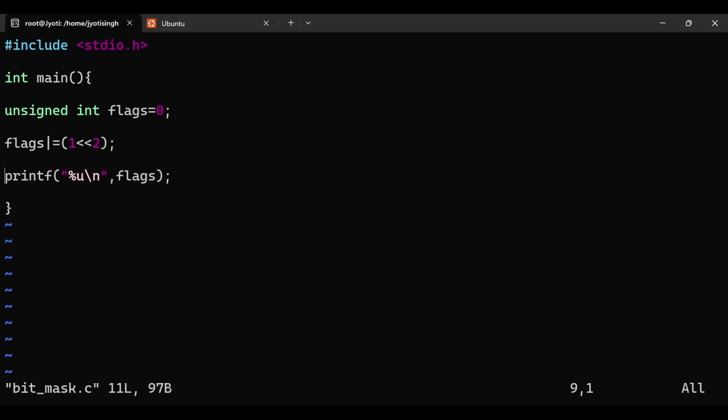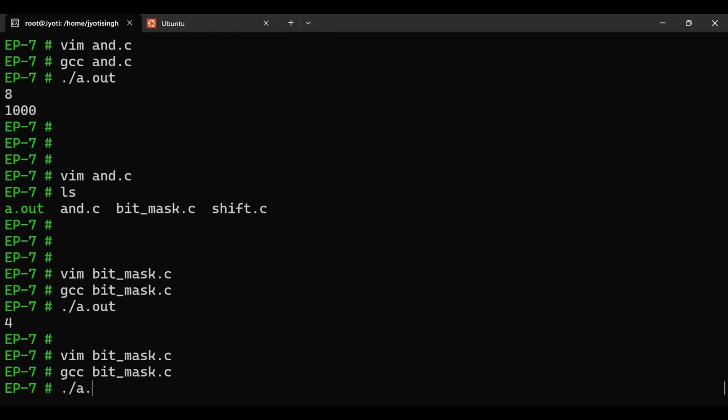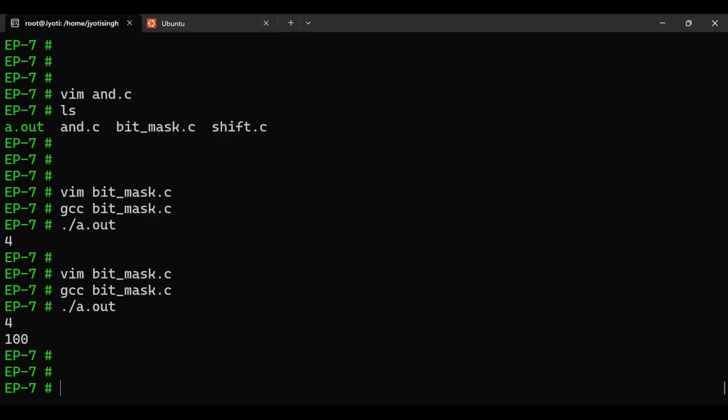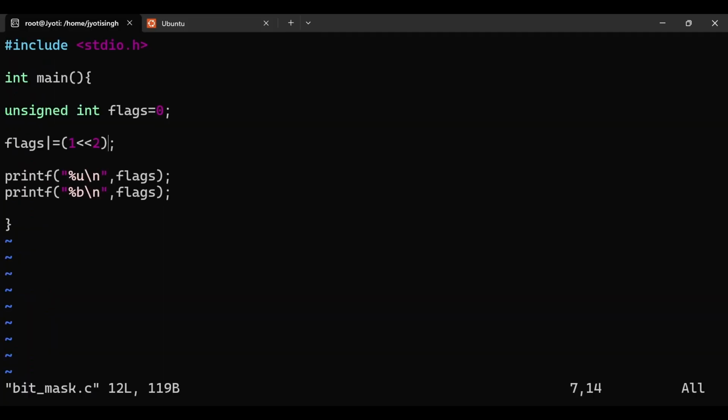If I show you this in binary format, using this logic we are just setting the second bit, or third value. The third bit means 2 to the power 0, that is 1, 2 to the power 1, that is 2, 2 to the power 2, that is 4. So we are setting this as the fourth bit. So this is 1 0 0, second bit or third value. So this is how we can set or clear any bit using a particular flag and by doing the bitwise operation.